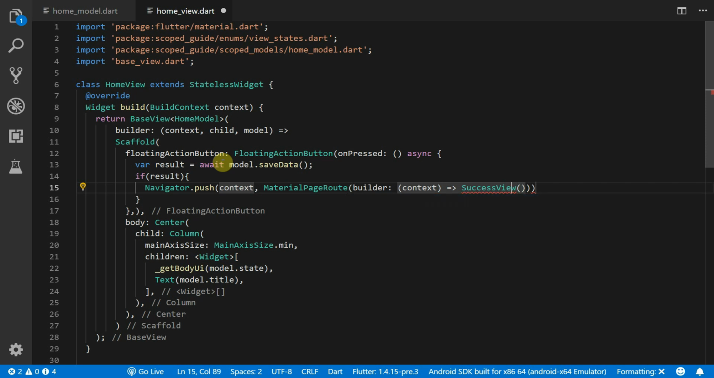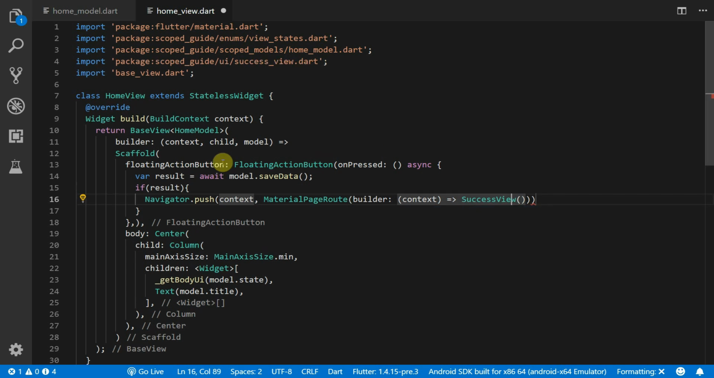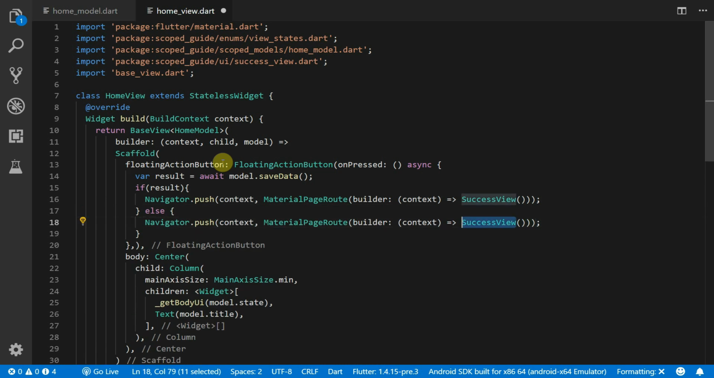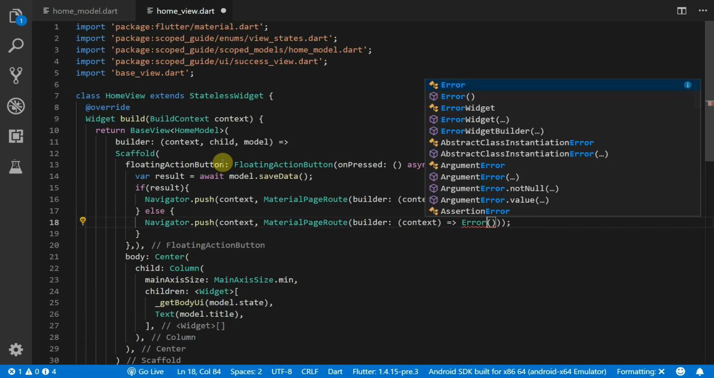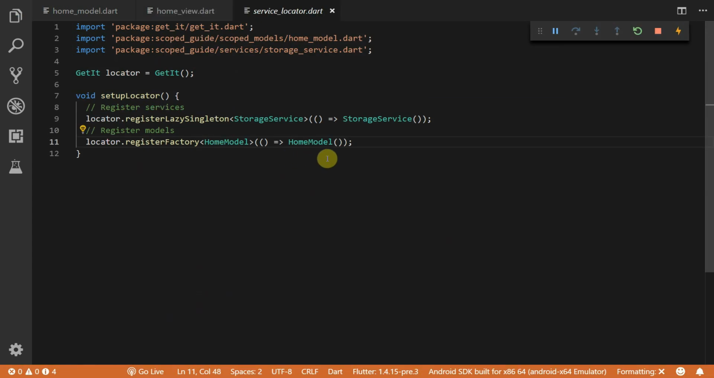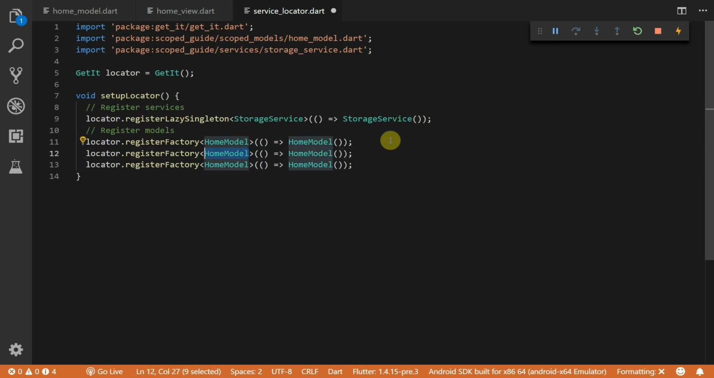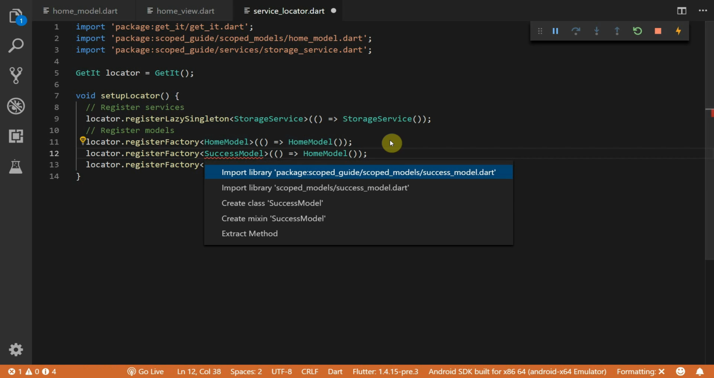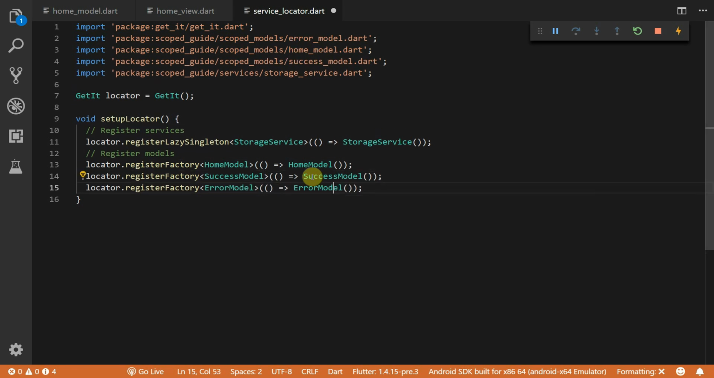So navigation is still done within the UI, and I think that's perfectly fine for this architecture setup. If the result is true, we'll navigate to the success view, else we'll go to the error view. The last thing we have to do is to register our new models with our service locator. So go to the service locator file and call the register factory function and pass in the new types. You'll pass in the success model and the error model.